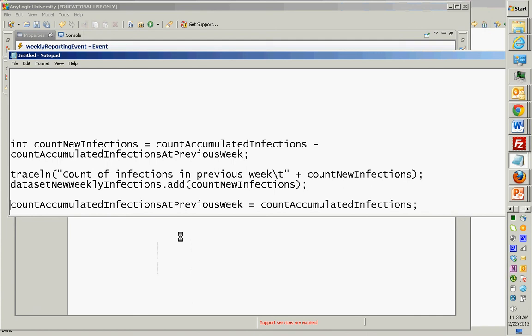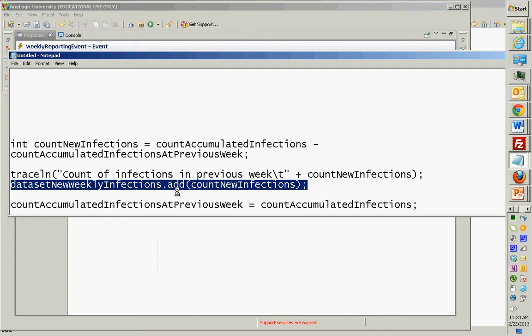So this is the expression that was there before: the new one minus the old one. I just gave it a new name, count new infections, and I just used that in two places. The new line I put in was this one. We're adding this to the data set because we want the data set to have that new value, each successive value. Does that make sense to people? Are people comfortable with that?